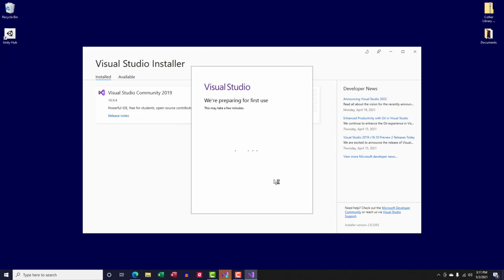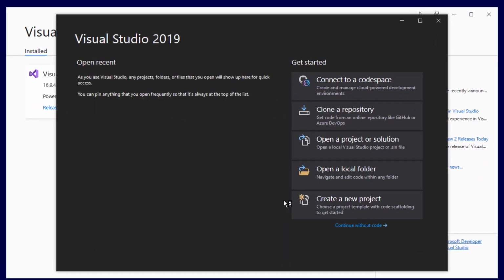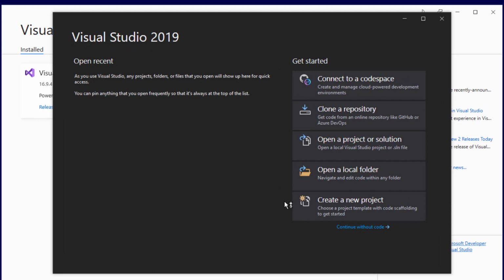Now, it might take a little bit longer when you're running it for the first time. It has to do a number of things in the background. So just have a little bit of patience and it'll open soon enough. Here we go.